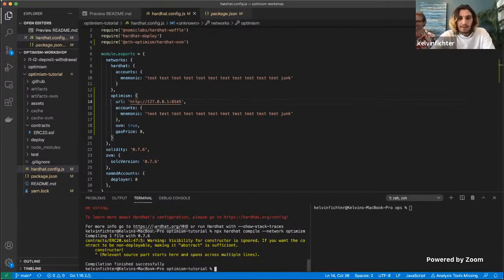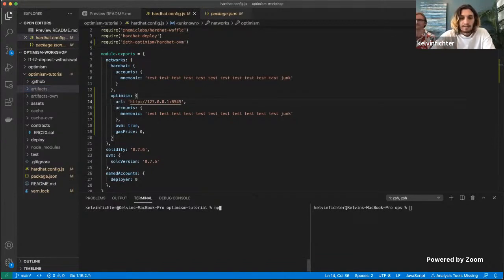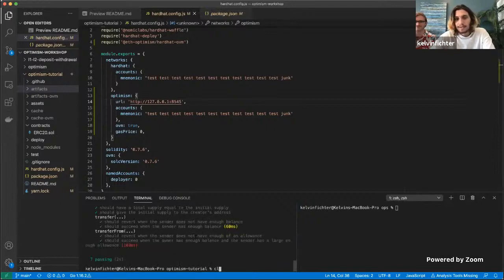Perfect. So now you can see we have these two artifacts folders, artifacts and artifacts OVM. OVM means Optimistic Virtual Machine. It's just a very slight tweak on the Ethereum Virtual Machine. Wonderful. Similarly, this is how we would test a Solidity contract. Boom, test it. Come on, go. Great, wonderful, perfect.